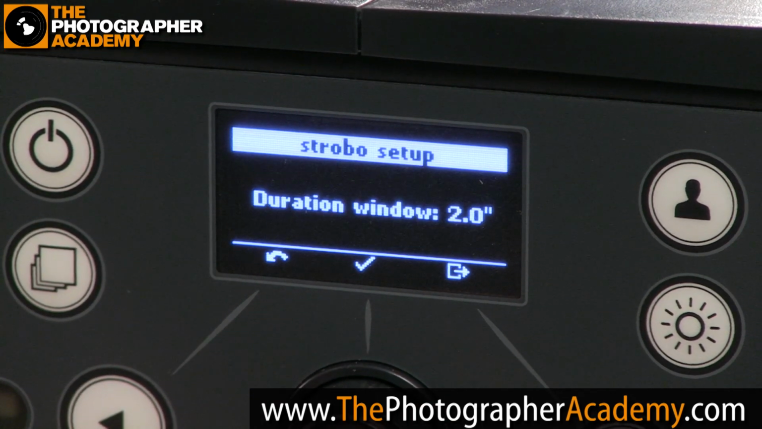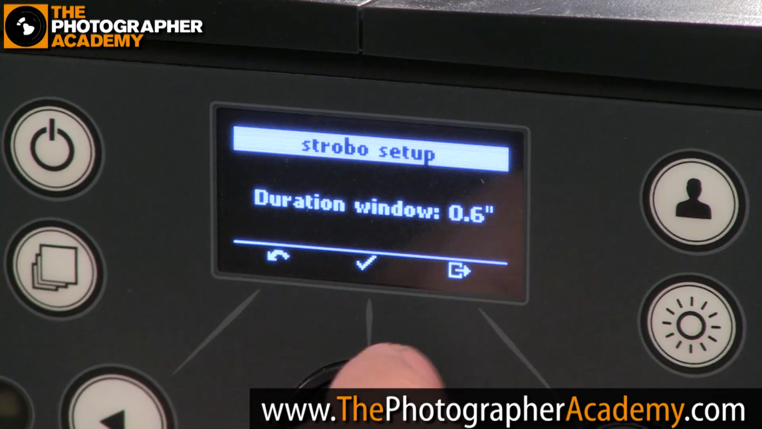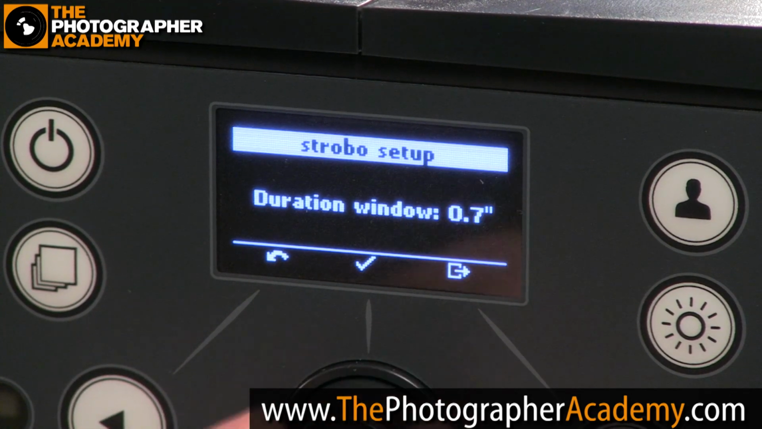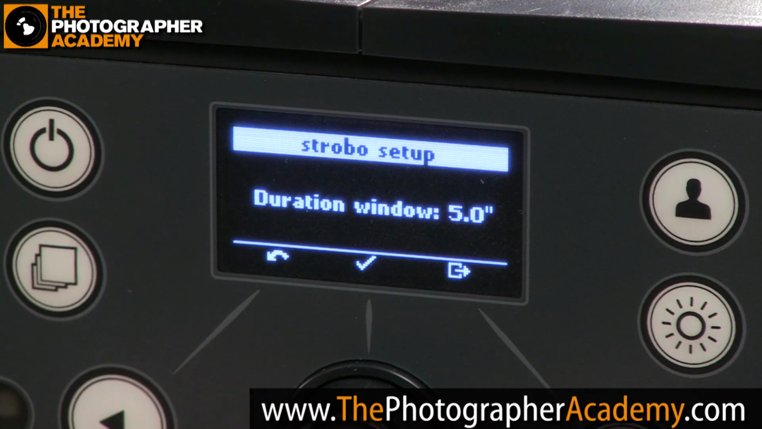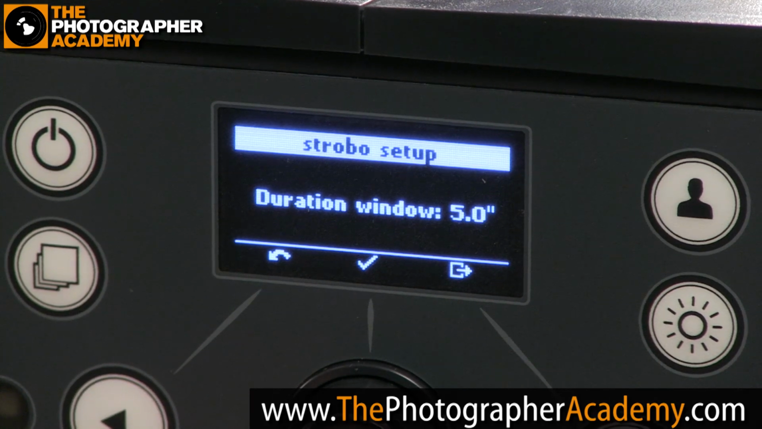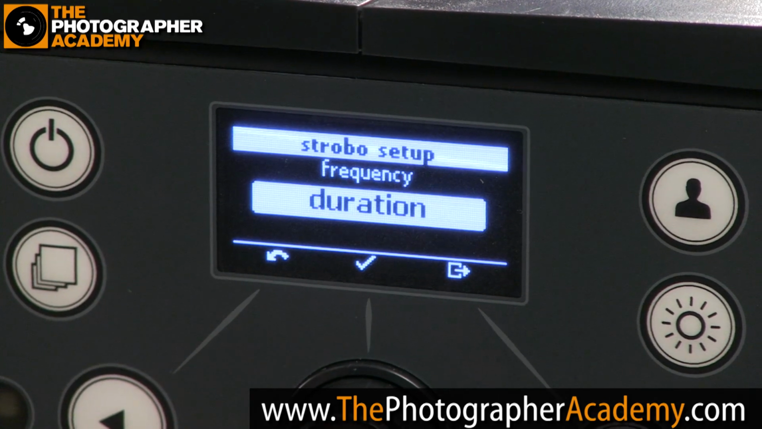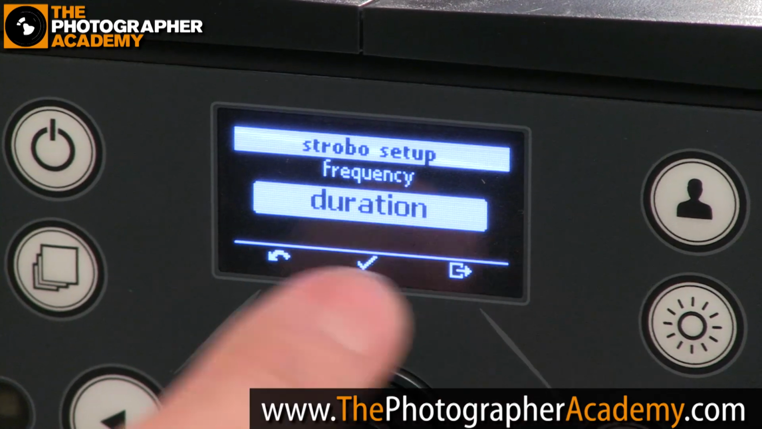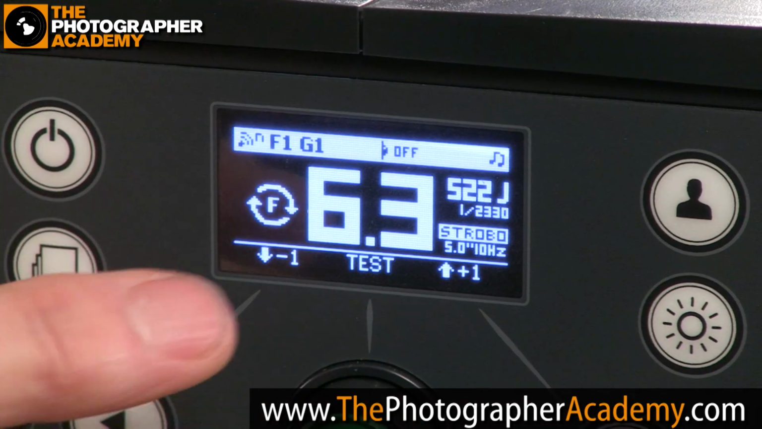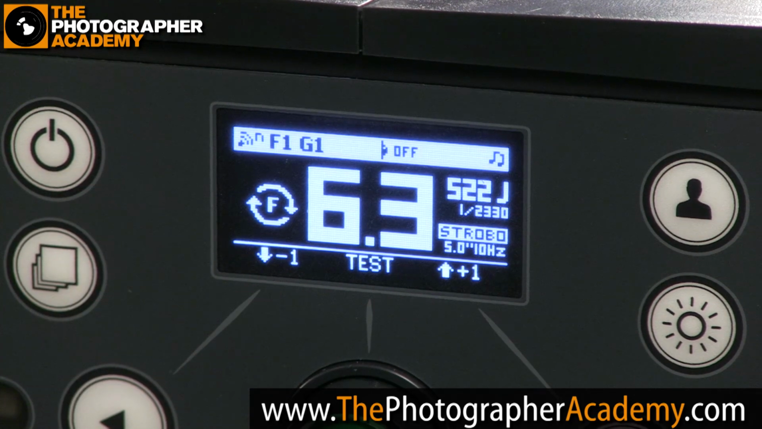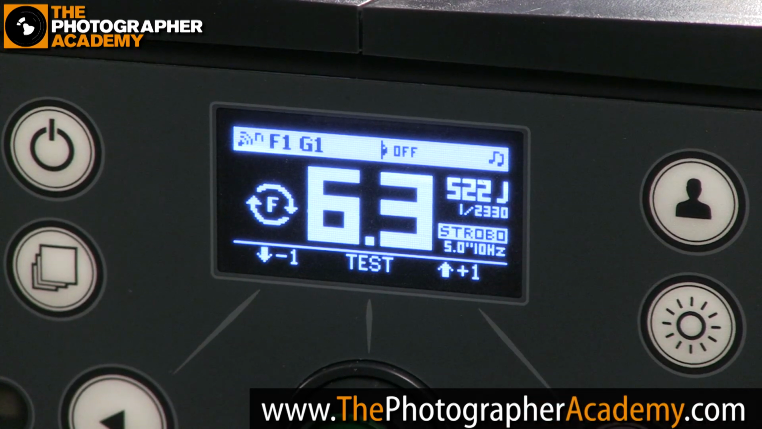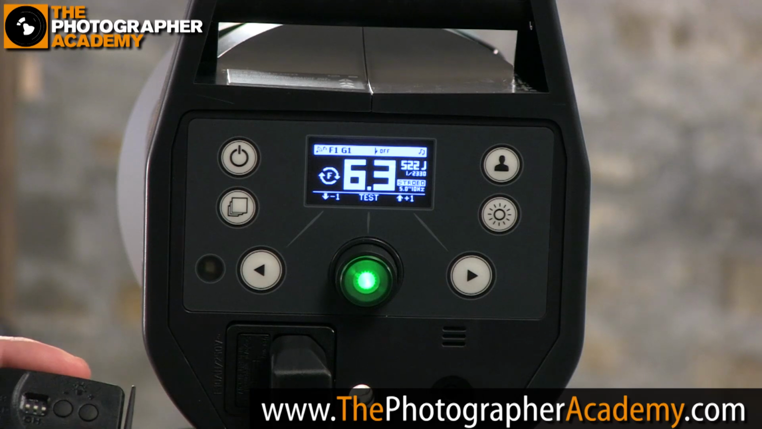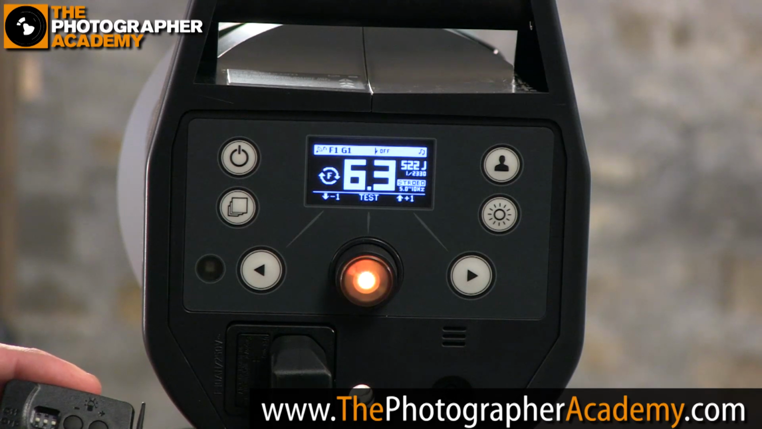So I select the duration. And the duration can be anything from half a second right the way through to 5 seconds. Well, let's leave it at 5 seconds and let's just see what happens. So I select that. I come out of the menu. So now I've got the unit set to frequency 1 group 1, which is what I've got my Skyport set to. I've got strobo mode, 5 seconds at 10 hertz. I take the Skyport here, I press the button, and notice what happens.